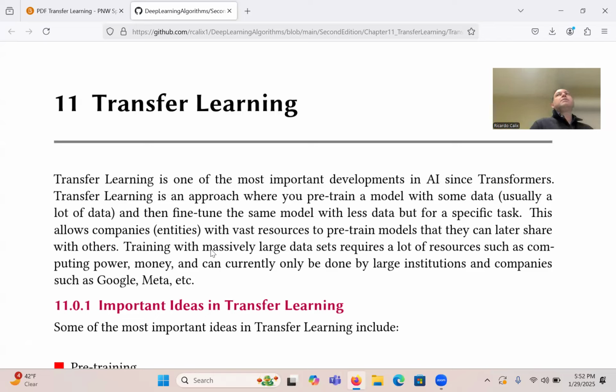Only very large companies have been able to pre-train these huge models so far. GPT-4 is not available. Llama 3 is, right? I think we ran it in Ollama the other day, but it's a really big model, basically.